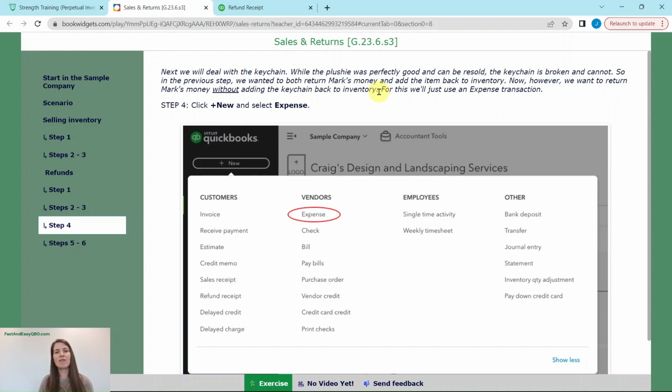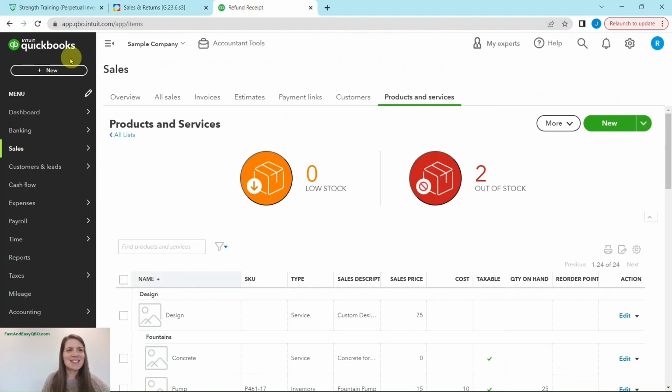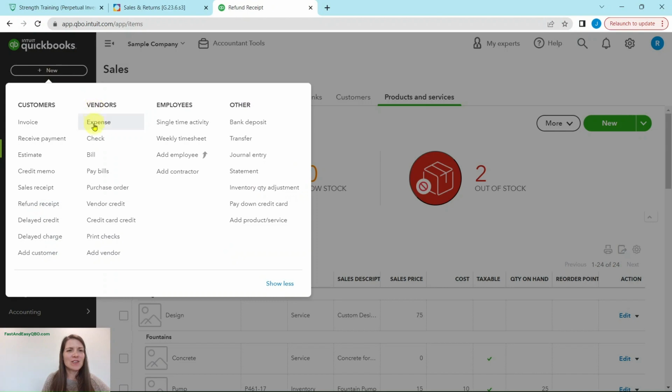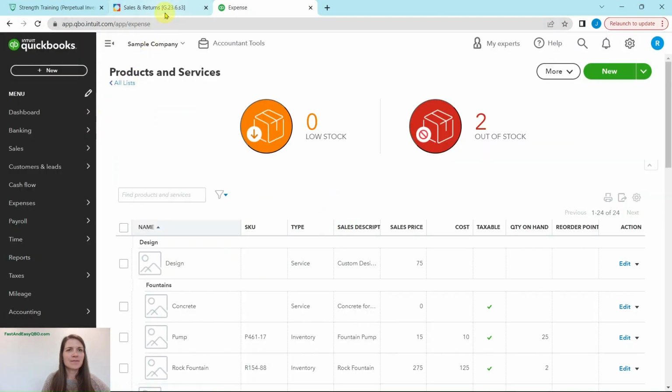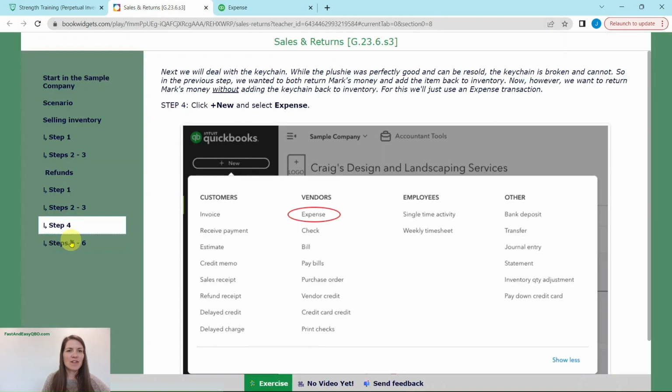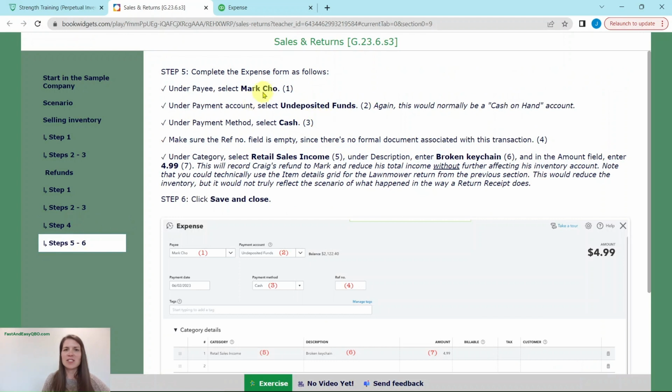So to do that, you have to create an expense transaction. So to do that, we are going to do the plus new button and then select expense. Plus new, under vendors, click expense. And then we're going to fill it out. So the payee, of course, is Mark Cho. And the payment account is going to be, we're going to select undeposited funds.